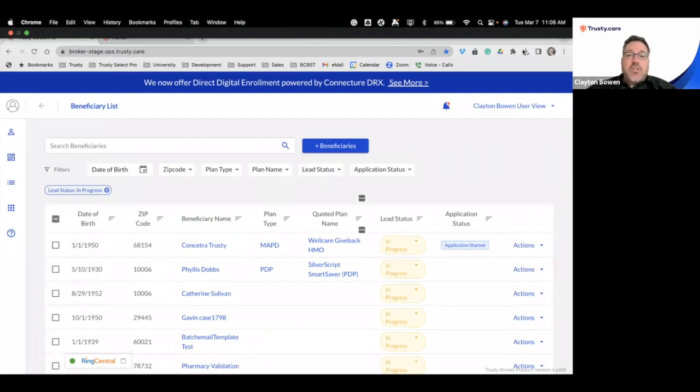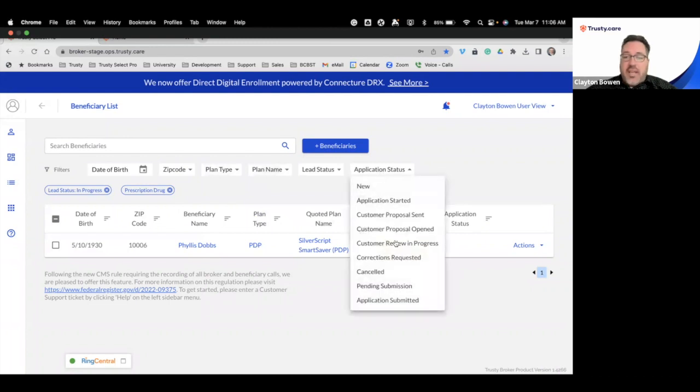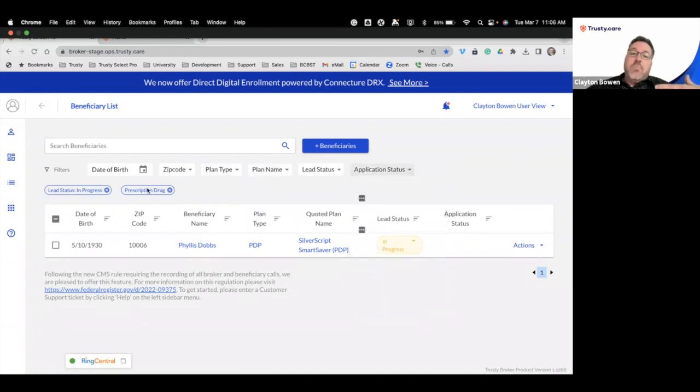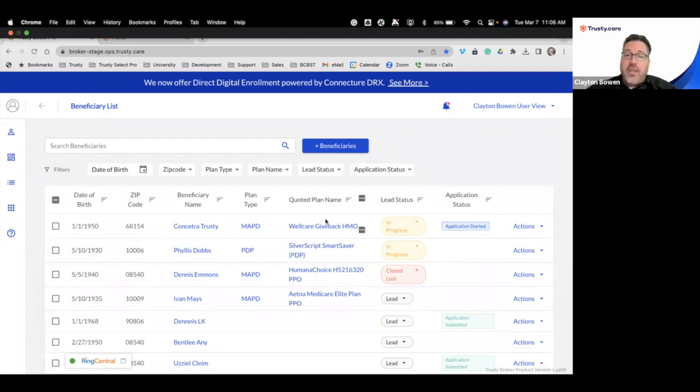Now, you saw me do a filter of lead status, and that filter is right here. It is in progress. I can stack these filters as well, meaning if I want a lead status of in progress, and let's say I only want to look at PDPs right now, this is all of my PDPs that I need to get through right now that are in progress. If I wanted to add another one, I could do plan name. I could do application status if I wanted to. But basically, yes, these are all stackable. If you remove these X's, then it brings all of them back as it was before.